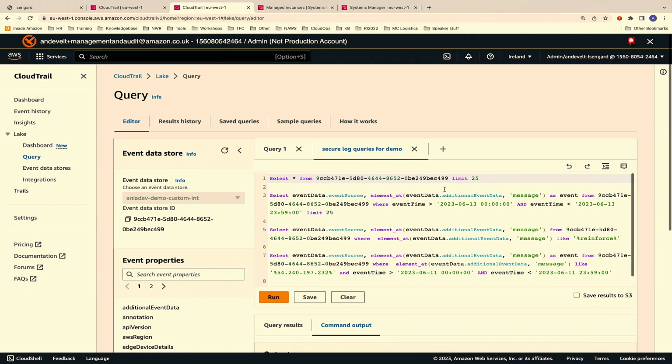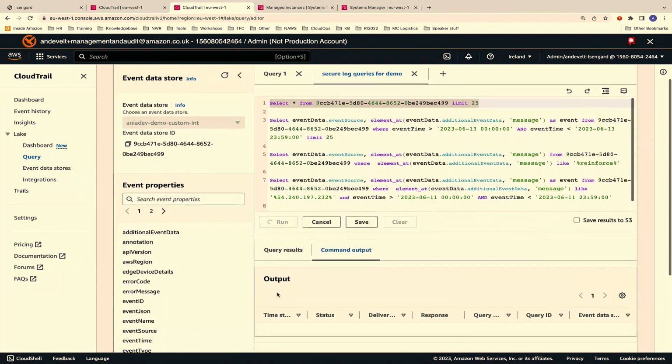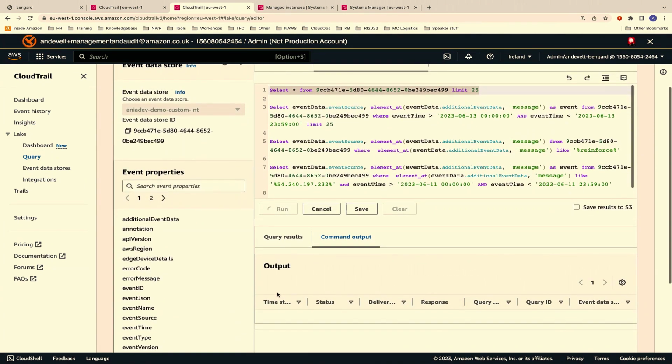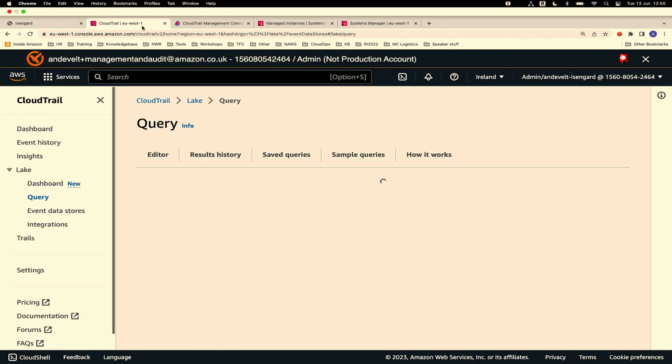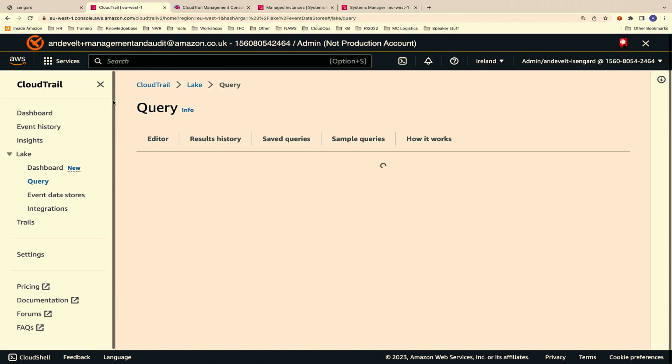OK, so I'm going to run a select star. Obviously, that's probably not the best query for me to run, because it's going to give me a lot of random information. But let's do it anyway. So I'm going to let it run and hope that it actually works. I'm going to have to abandon that part of the demo, because you can see it's not behaving.